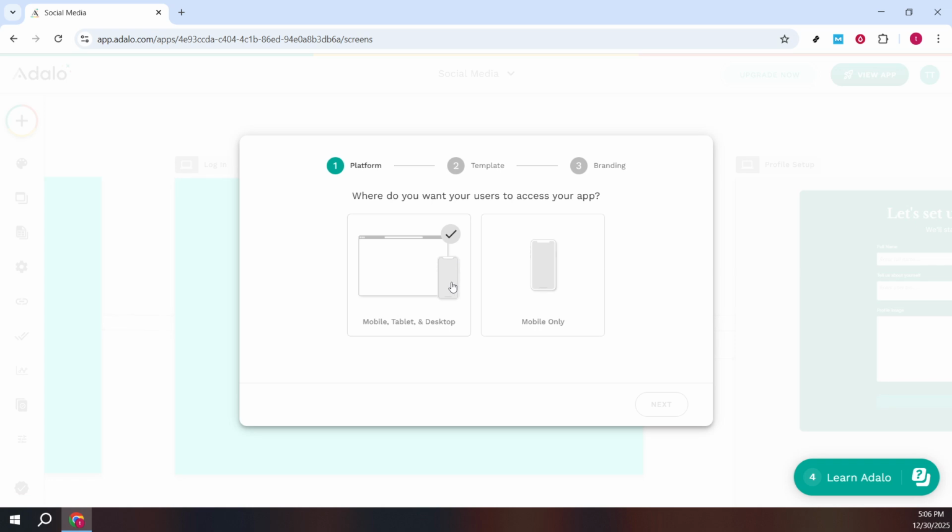You'll see options for mobile, tablet, and desktop, as well as mobile only. If you're unsure or you want the flexibility to design across devices, choose mobile, tablet, and desktop for now. You can refine layouts later as your design takes shape. Click Next to continue. You'll land on the template screen.